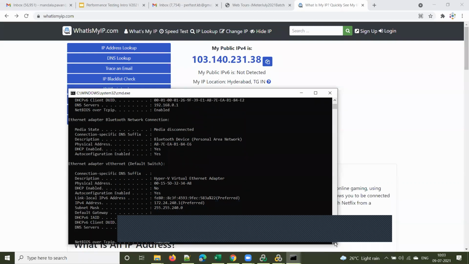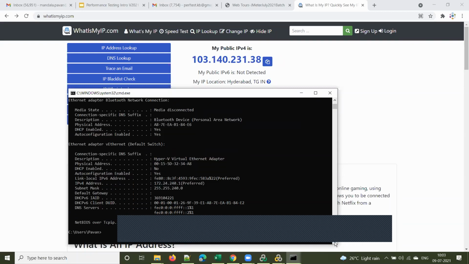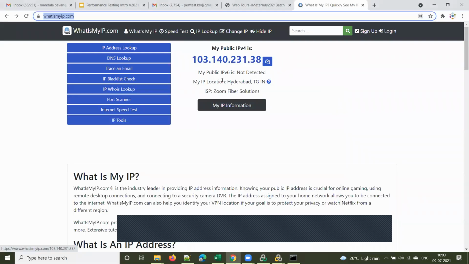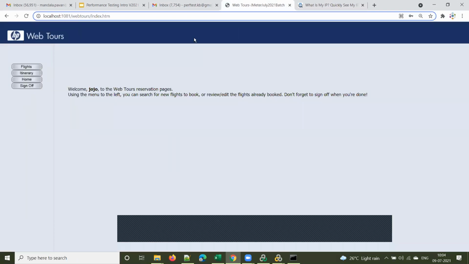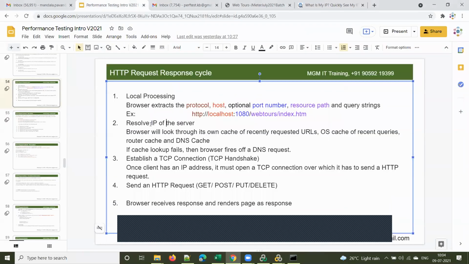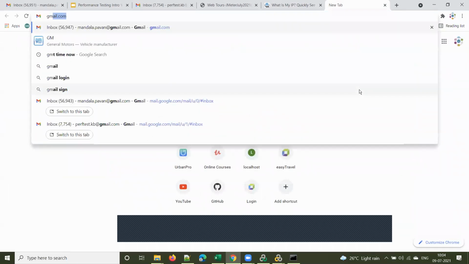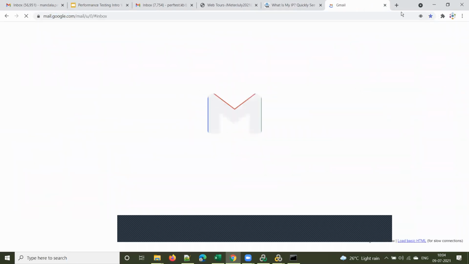Every computer which is connected to the internet will have a public IP as well as a private IP. Is it clear so far? Yes, sir. Now, once you send a request to the server, it will try to resolve the IP address of the server. You used localhost here, but it should know what the IP address is. Suppose you type gmail.com in your browser.